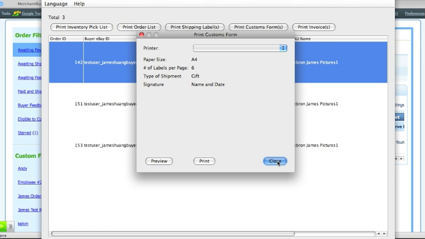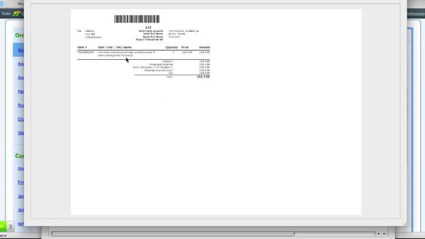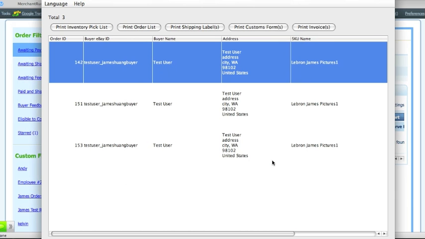And lastly, let's take a look at invoices. The invoice is the slip of paper that is inserted into your parcel to summarize to the buyer exactly what they purchased. And that's the 5 different labels or forms that GlobalLink will help you print.